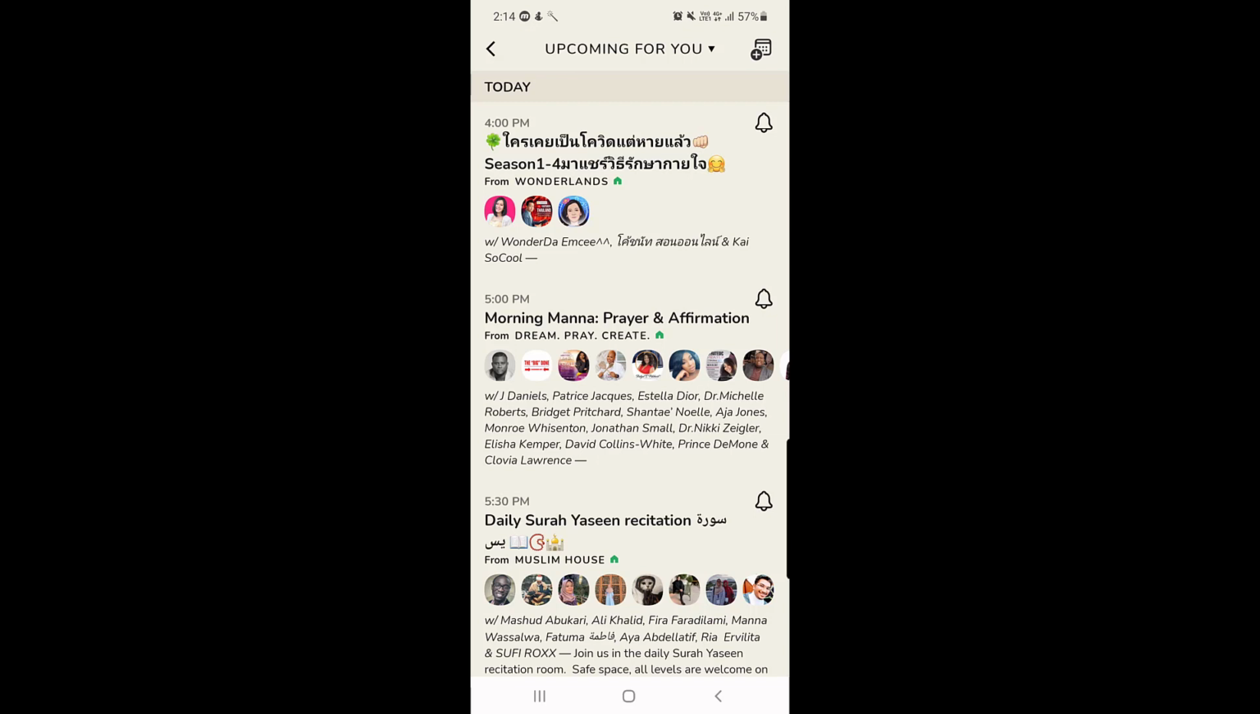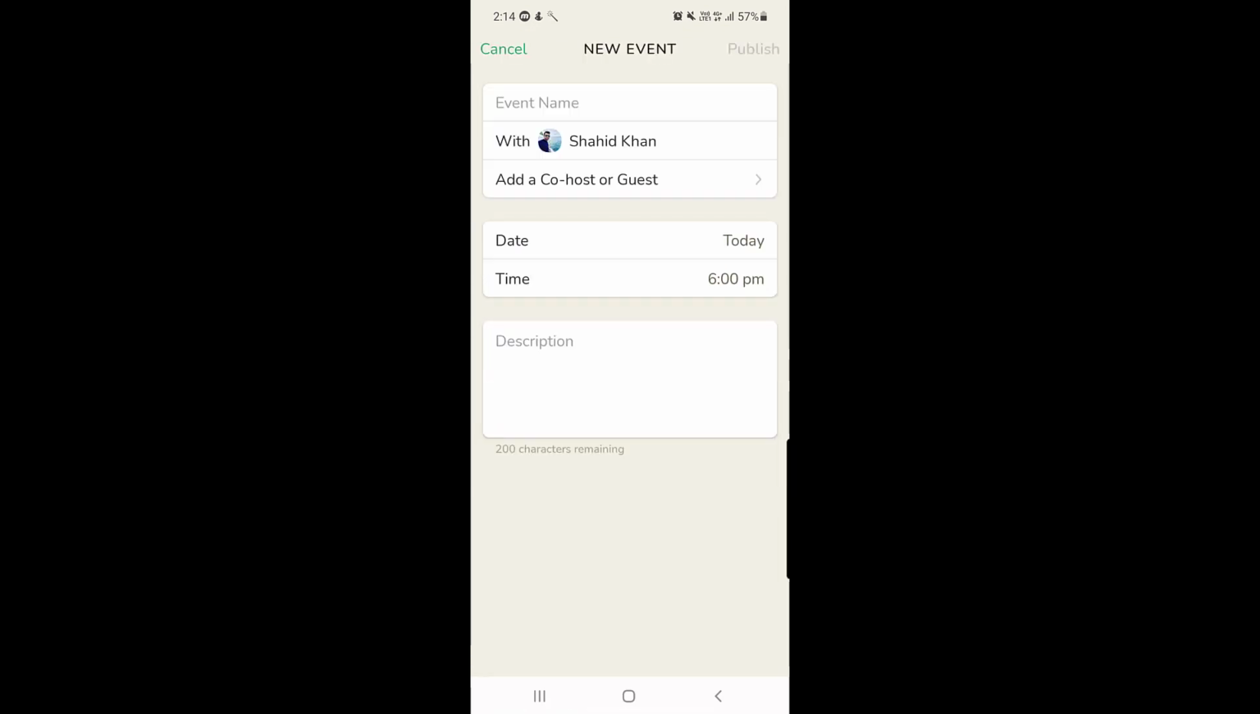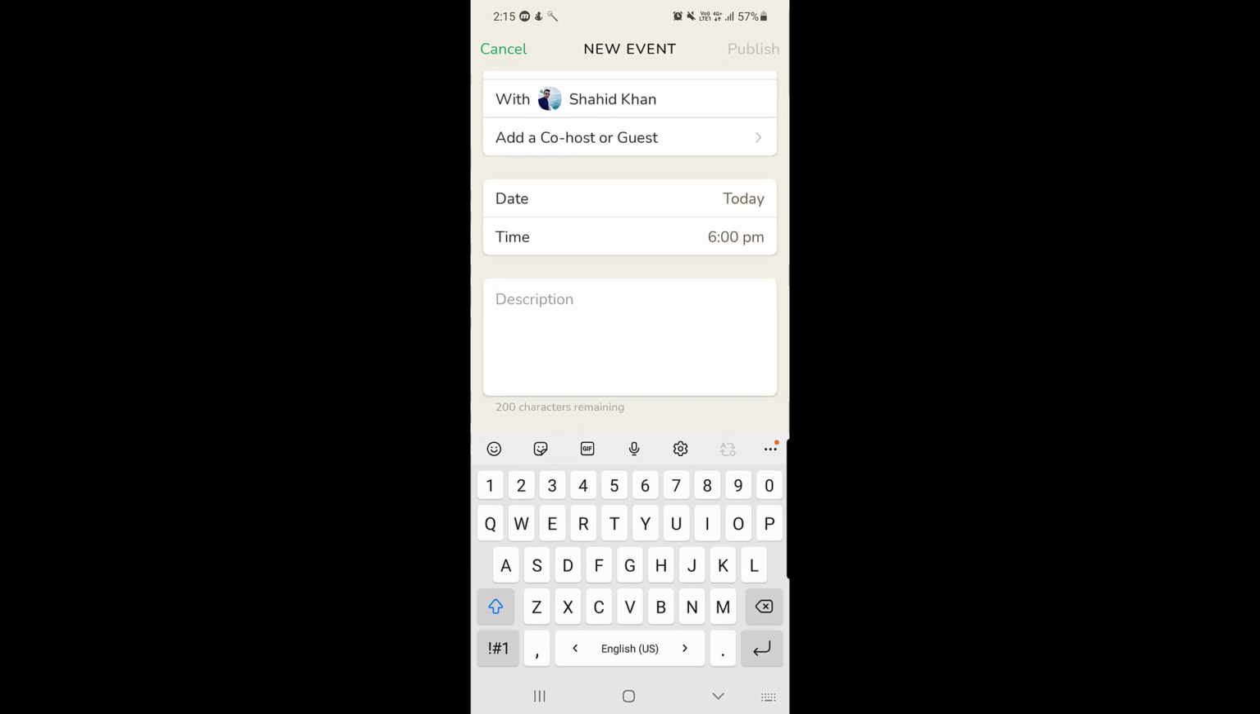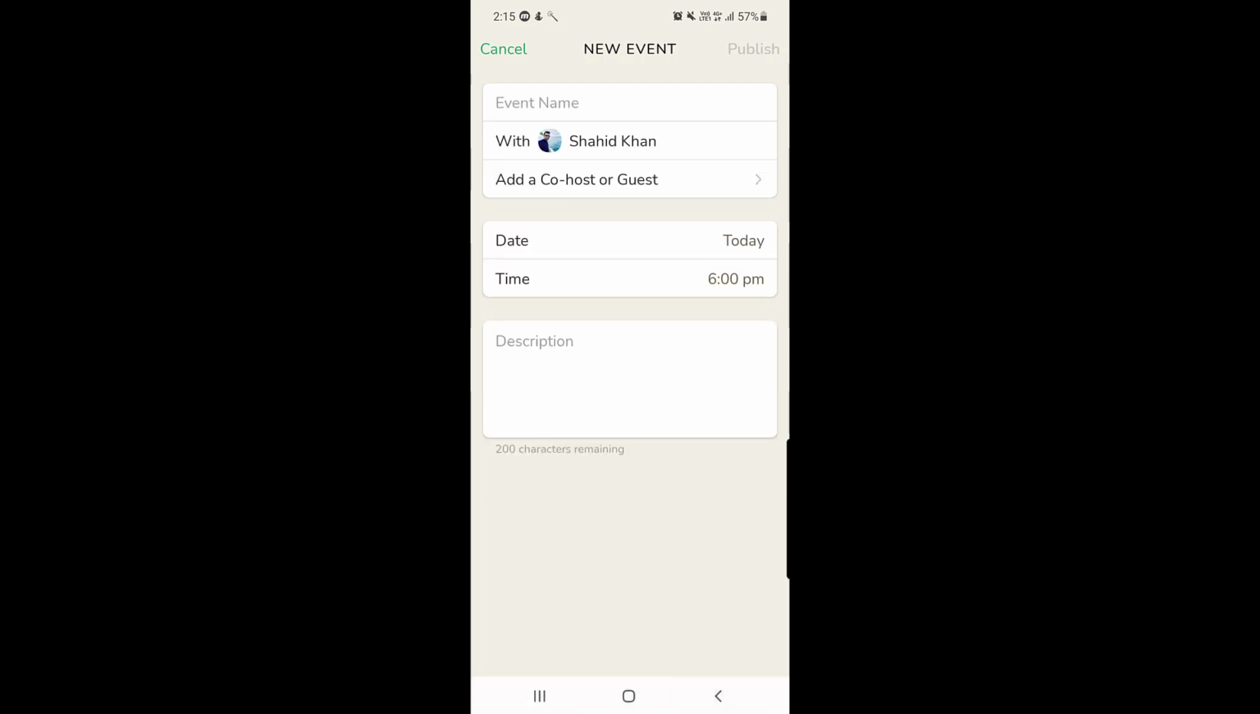You can schedule your own event as well if you tap on the plus sign. The first thing here is the event name. You can select the event name, select the date and time, add some description, and add a co-host as well, and then you can publish it so people will know about your event, that your event is coming on a particular date. They will know about the topic and the time of your event as well.